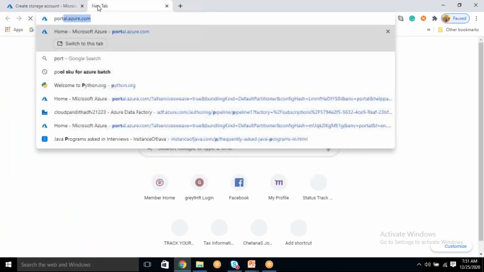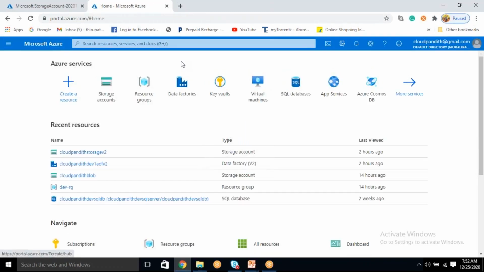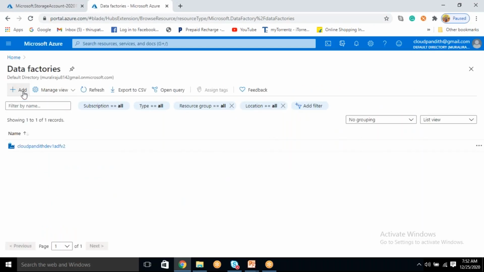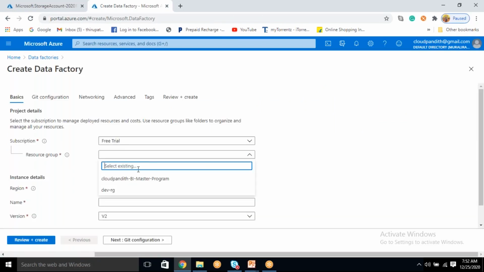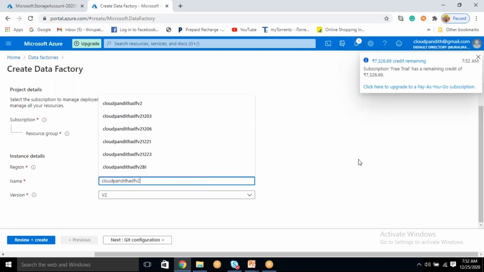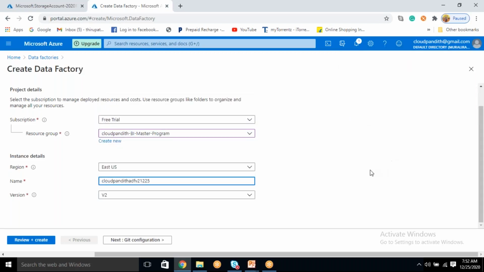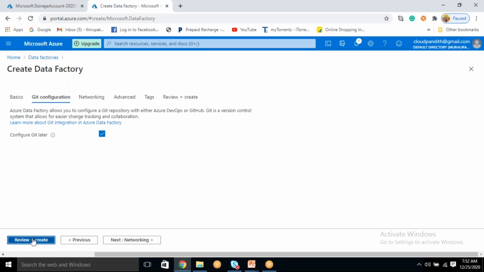Open portal.azure.com. Let's create data factory here. Click on data factories. Click add to create the data factories. Resource group is this, and data factory name you can say Cloud Pandit ADF V2 1225. Git configurations, I will just configure it later. Click review plus create.